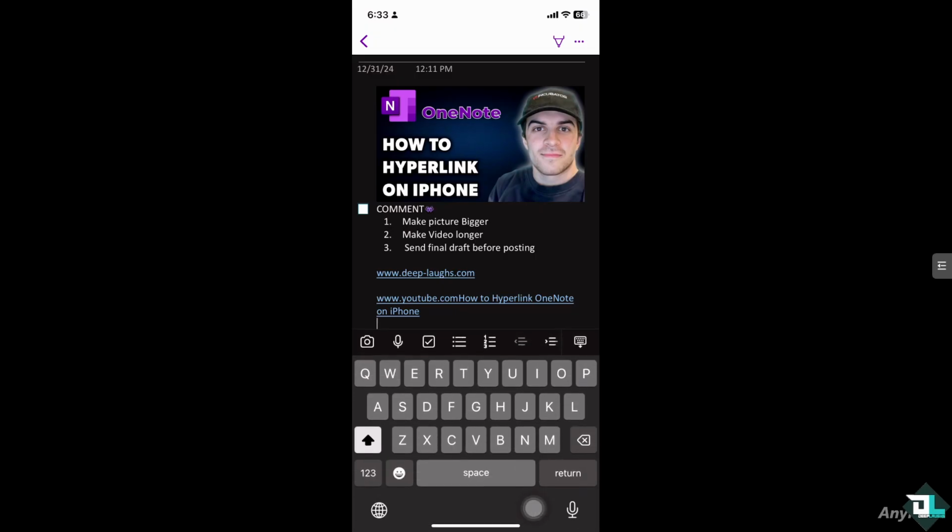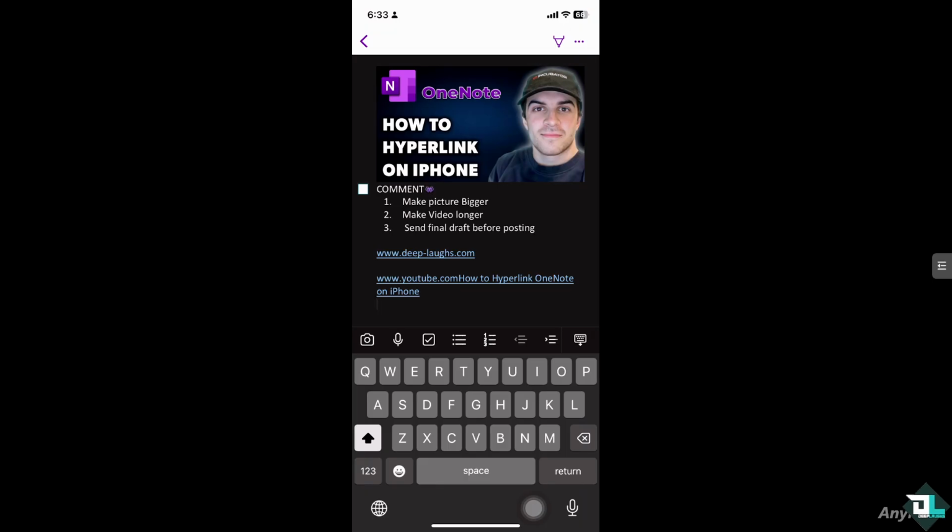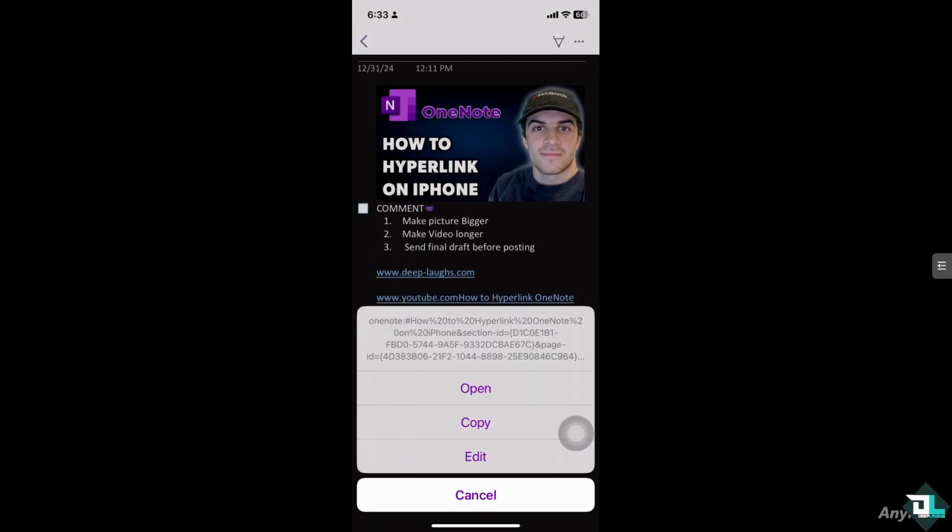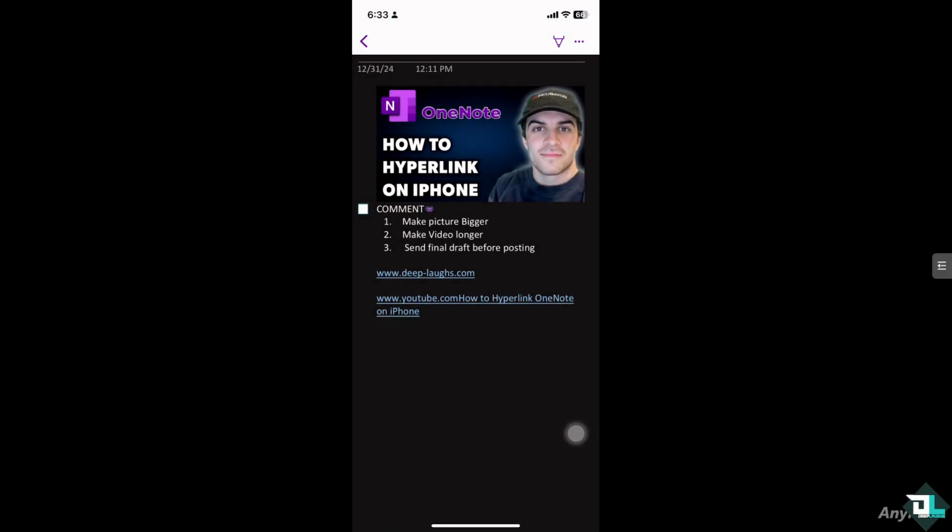Hyperlinking in OneNote is kind of easy because it also enhances the efficiency, organization, and of course, access to additional information here, which improves the note-taking experience.